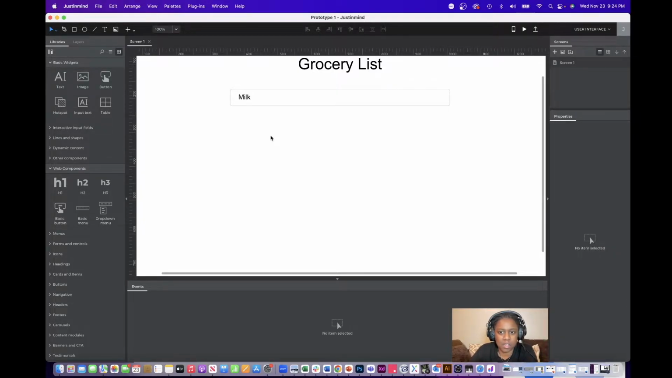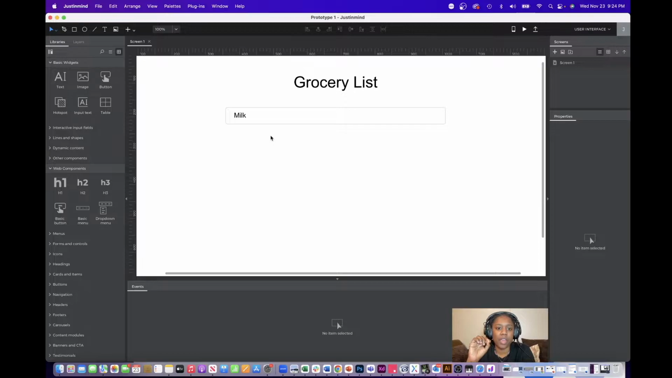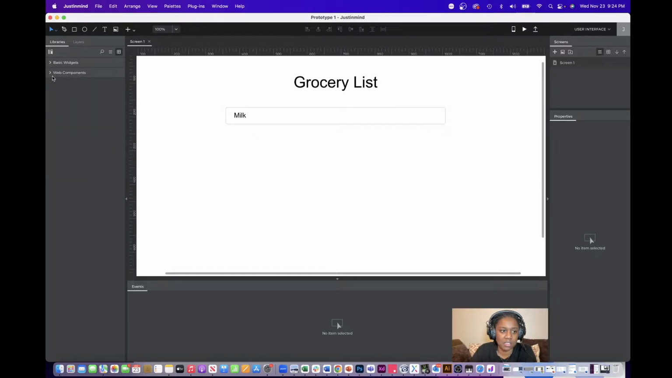Now the next thing that I want to do is add in the icons. So there are two icons that I need. I need a check mark icon, and the reason why I need that is so that after I have edited the milk or the content, I want to be able to save that content with a check mark. And then the other icon I need is a delete icon if I would like to remove an item from the list.